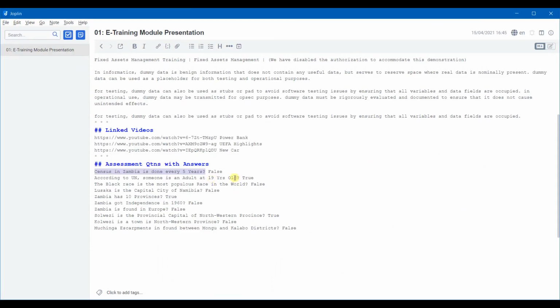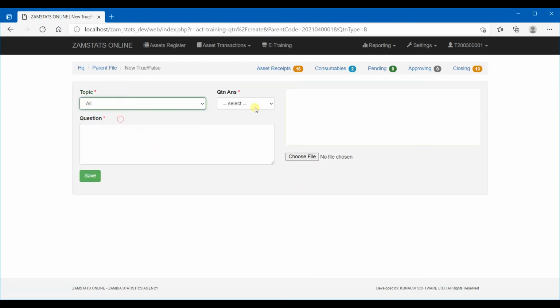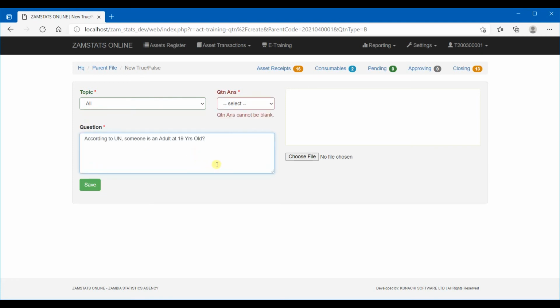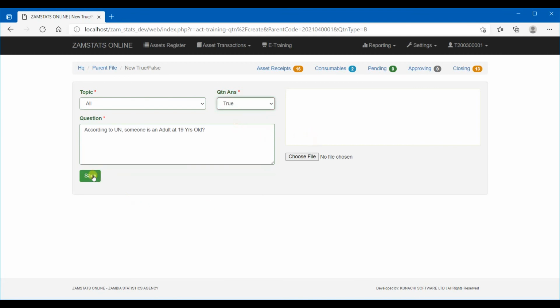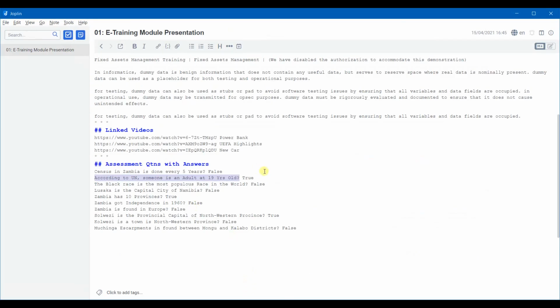All right, the next thing is I will pick the next question, which says new true or false question. Topic is the same, no topics chosen. And then I put in that someone is an adult at 19 years old. I would love to assume this is true. I'm not very sure, but I would assume this is true. So I'll save that.